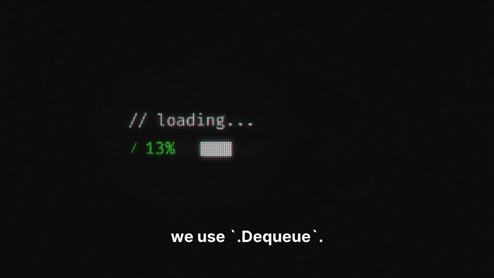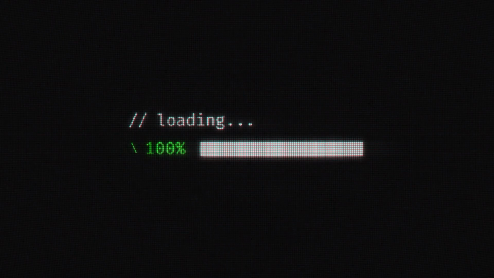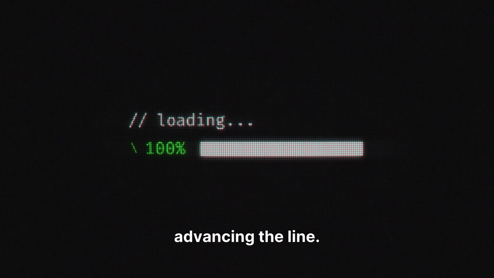To retrieve and remove the item at the front of the queue, we use the dequeue method. This executes the next command in line, effectively processing the oldest command that was added. This operation both returns the item and removes it from the queue, advancing the line.